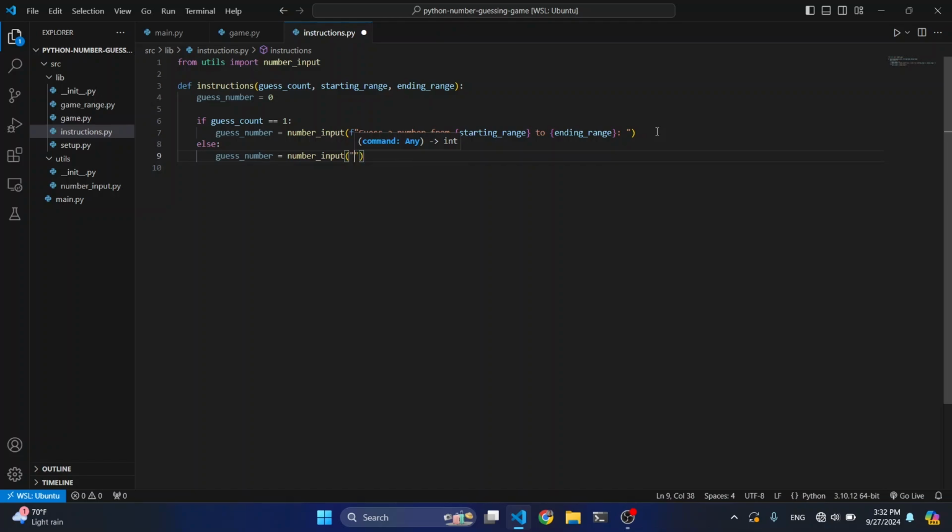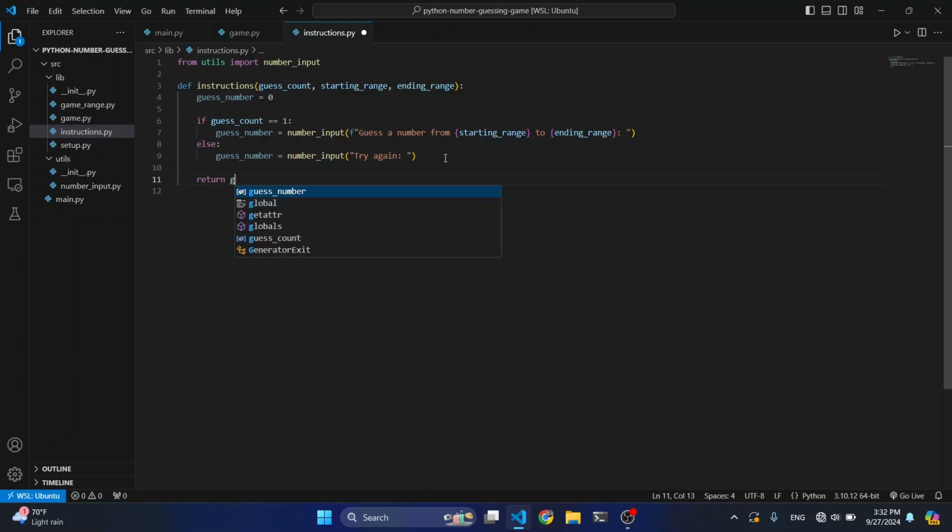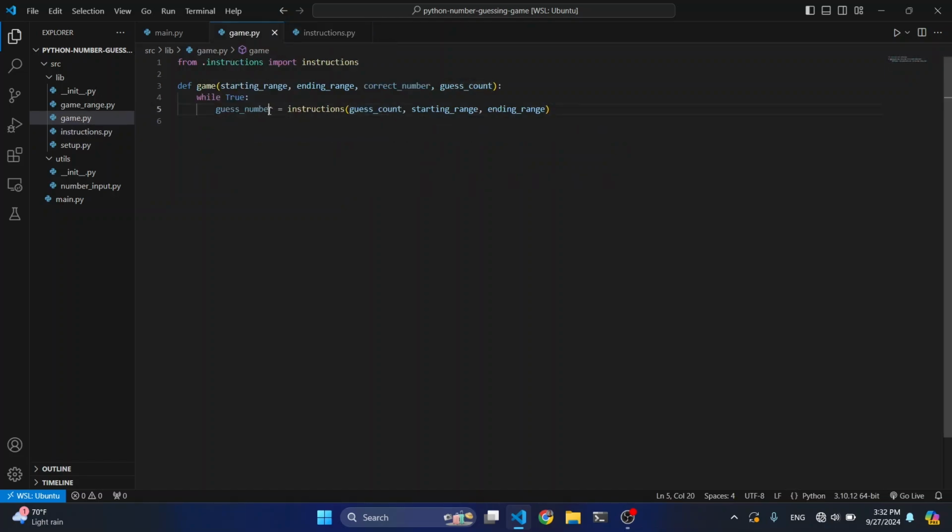Instead, we want to just say try again. So if it's not the first try of the user, we want to say try again, which makes it easier and gives a better user experience. So finally, we want to return the guess number. So what the user guessed, we want to return it because it's important for the game logic. And we're storing it here since it's returned.